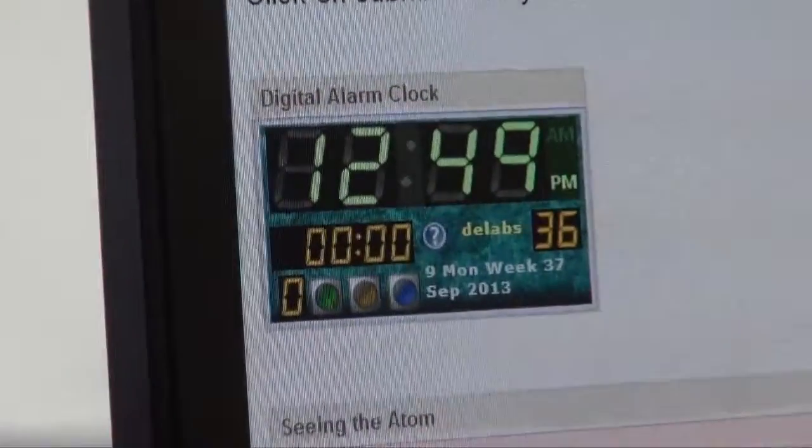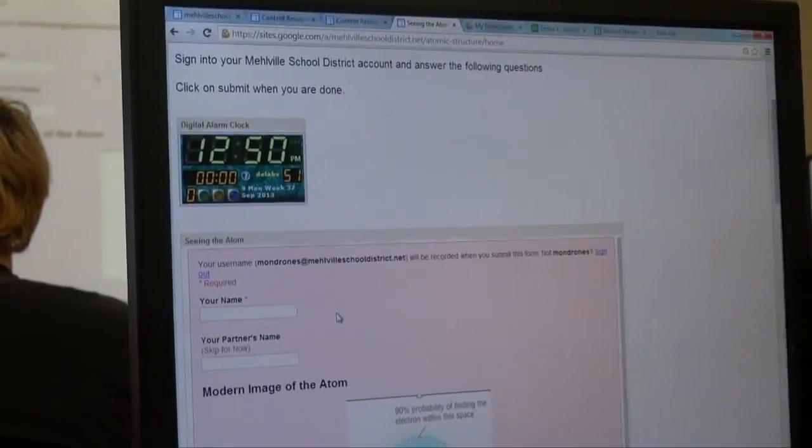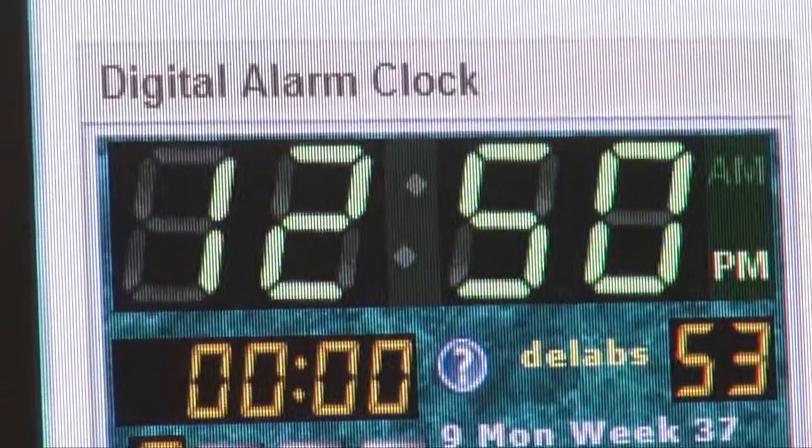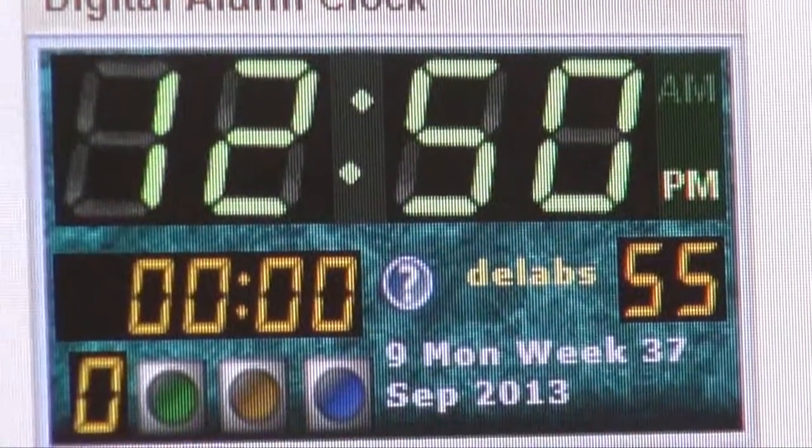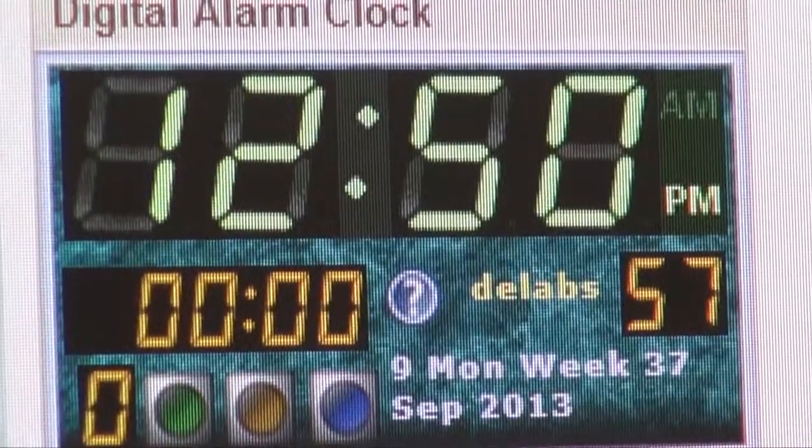This will determine your entire graduation. Okay, we got about 9 seconds, if you could just finish that up. And just click on submit when you're done.